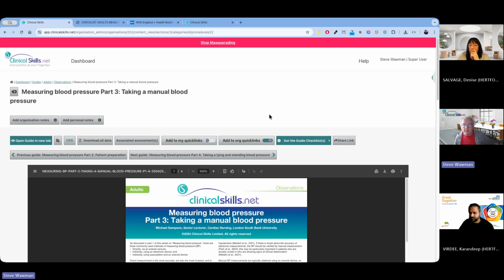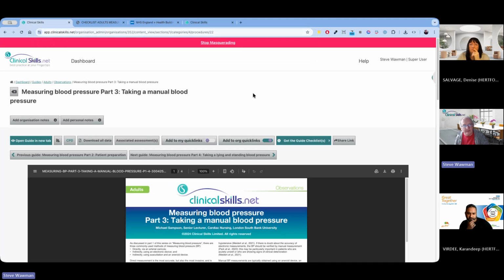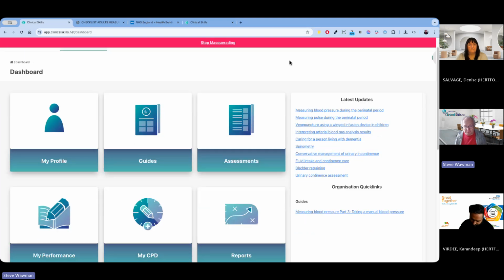One thing to remember about the guides: if you want to share a link to a guide, always use this button, because if you copy the URL at the top, it may not work. You can see here the URL includes organization admin, so the URL includes your role. So if you send that to someone who's a user, they may not be able to open it. So always use that button to copy the link. Okay, going back to the dashboard.